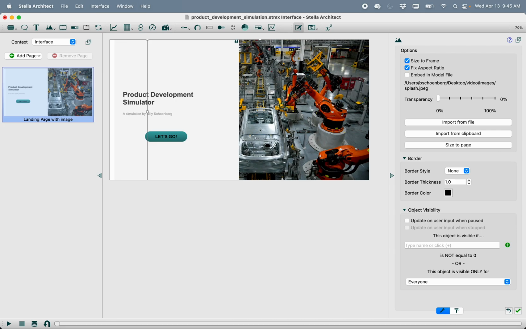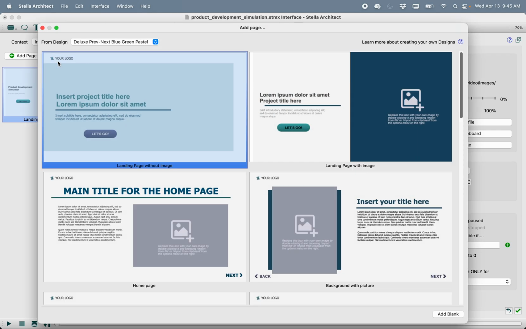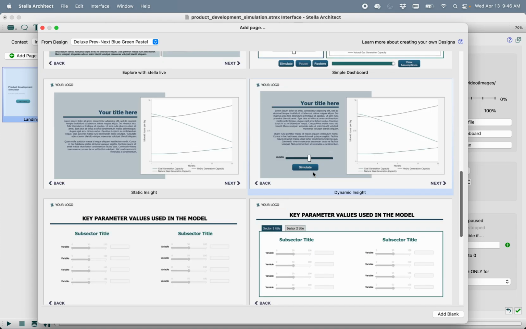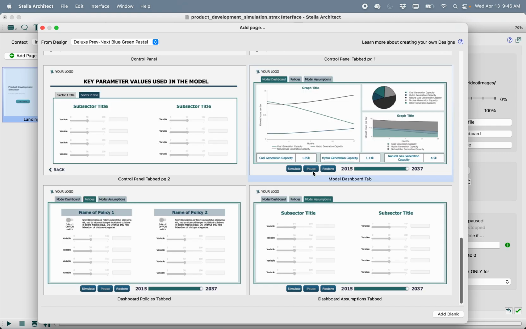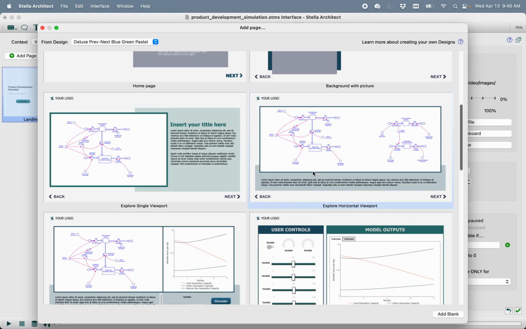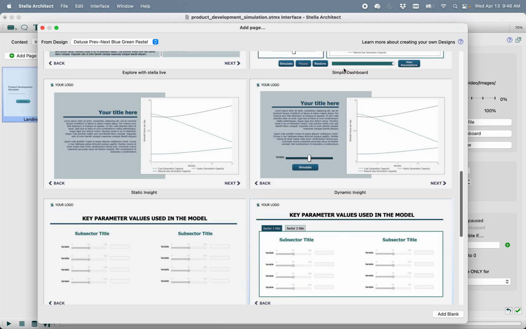Let's add another page. You'll see that there's now a drop down carrot on the Add Page button. If I click on that carrot, I get a menu asking if I want to add a new design page or a blank page. In this case, I want a design page. Specifically, I want the simple dashboard for my simple model. So let me scroll through the list of pages here to find it. And here it is.